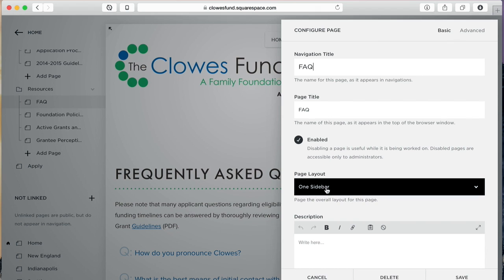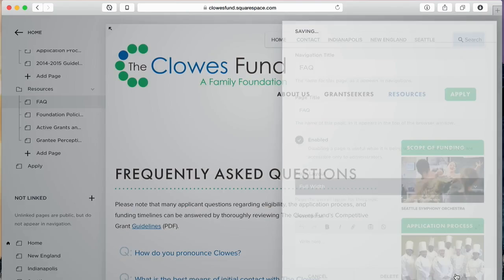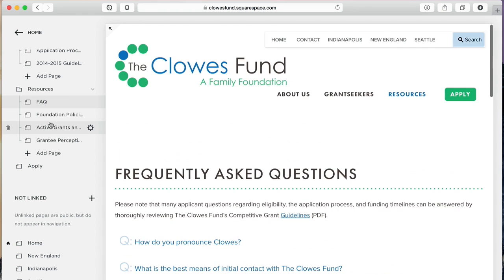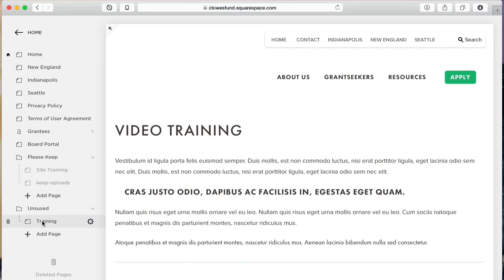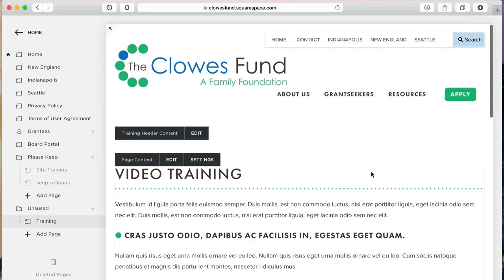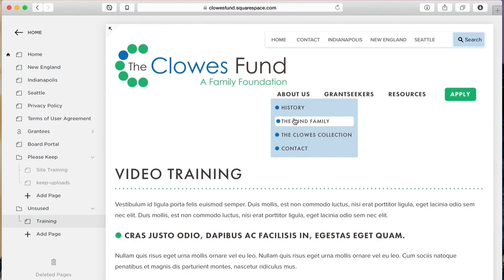But I'm going to kill it. One sidebar, full width. Save. Good. All right, so then let's go back to our training page, and we're good there. So let's see if there's other content areas site-wide that are kind of unique.